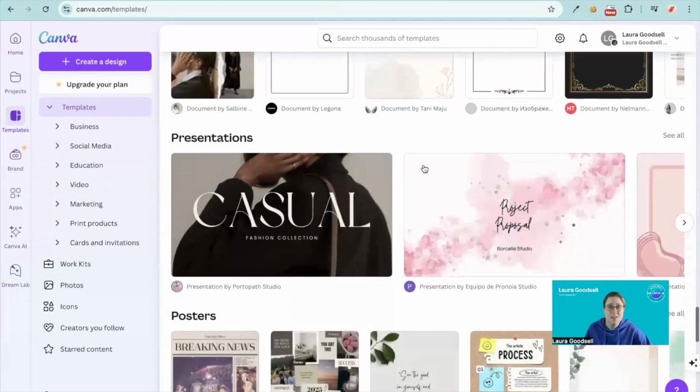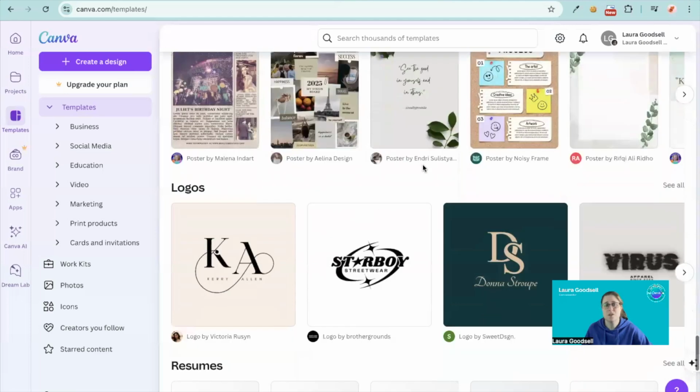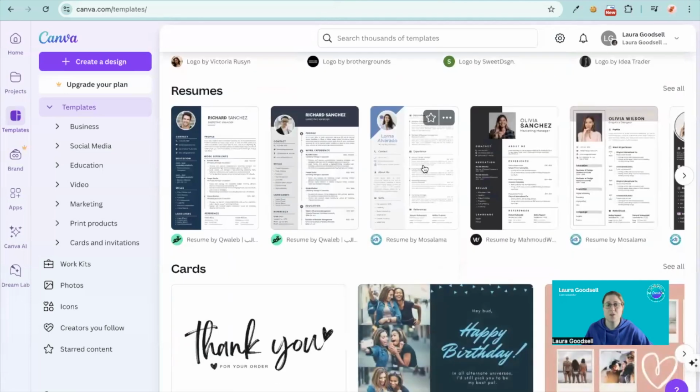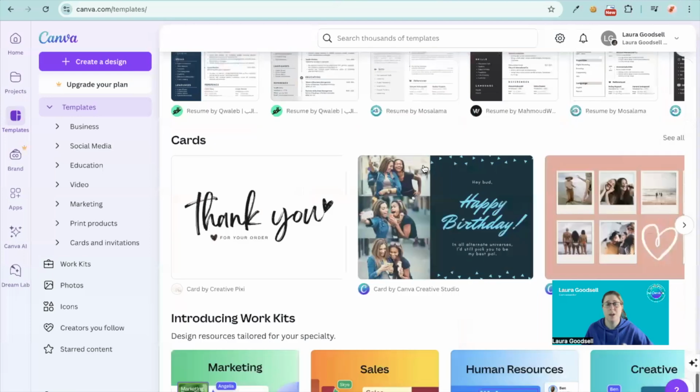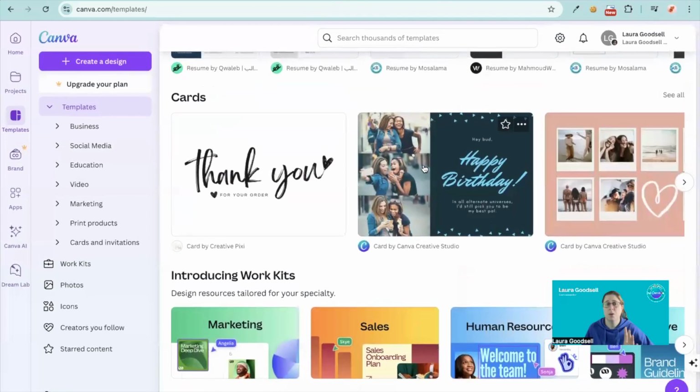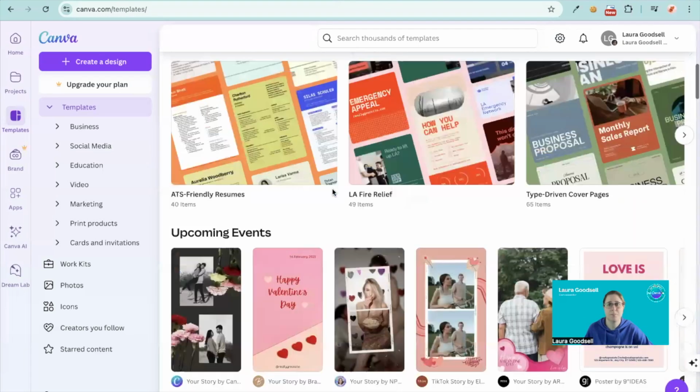More documents, we've got presentations, posters, more logos, resumes. As you can see, this shows you what you can do in Canva. It's not just your simple Instagram post, it is absolutely everything. You can create your birthday cards, your Christmas cards, thank you cards in here as well, and you can print them out. So that is just one section of Canva. That is just the template section.